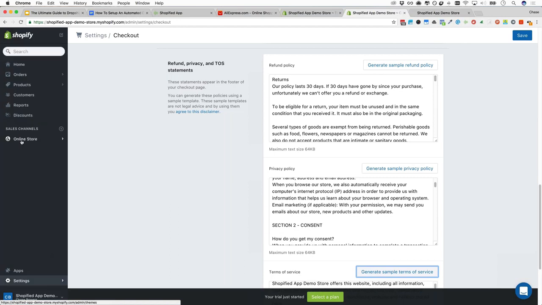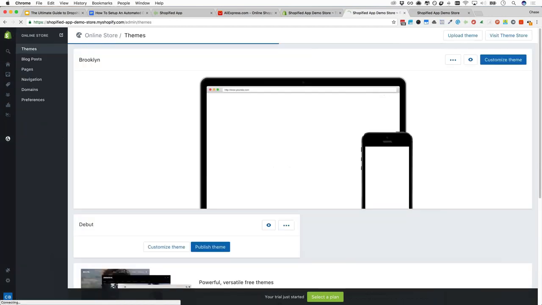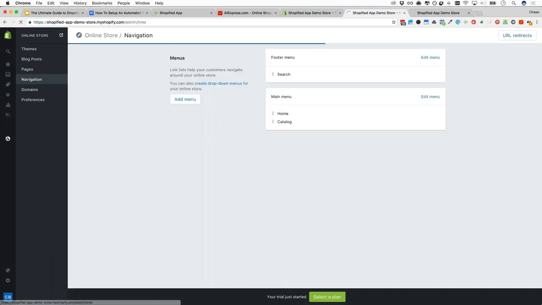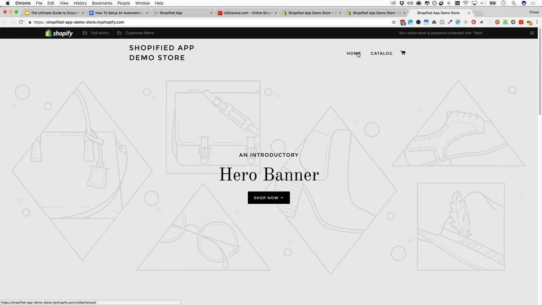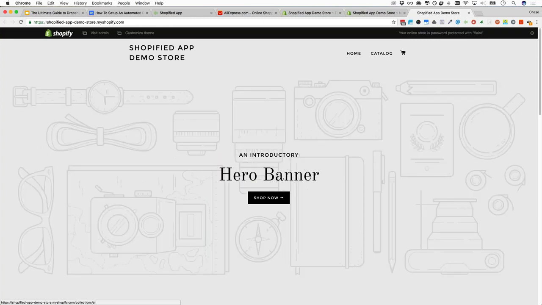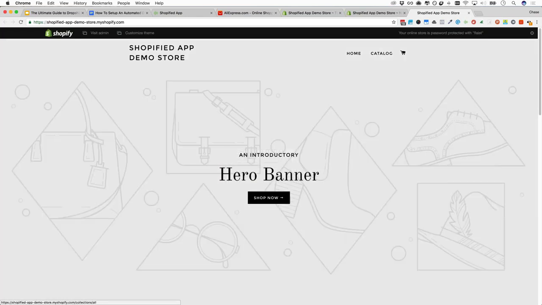So we go back to our online store, and we go to navigation. Your navigation is what controls what's in your different menus. You can see we have something that we've called main menu. I can even change the name of that, but this is the main menu. It's just for label purposes. And we have home and catalog. If I go up here, you can see home and catalog is up here. So right now we've chosen to use the main menu here in our primary menu section.